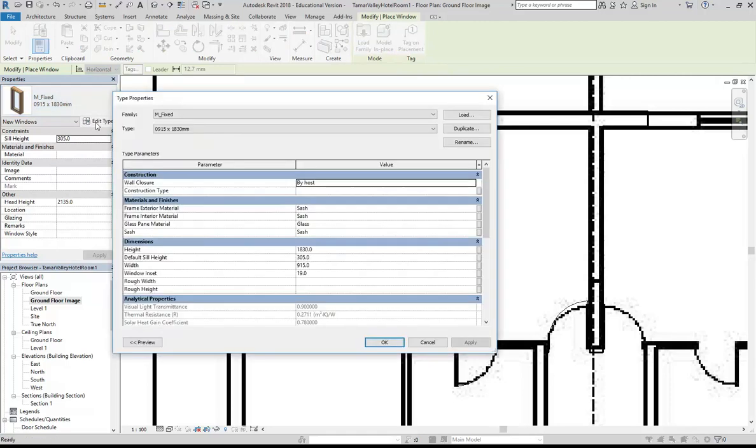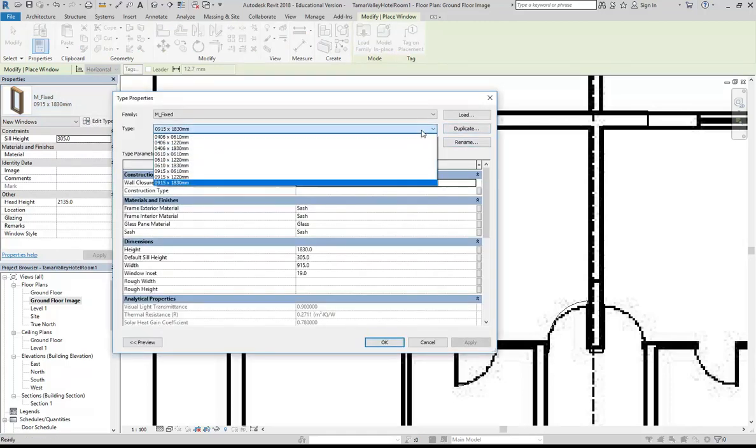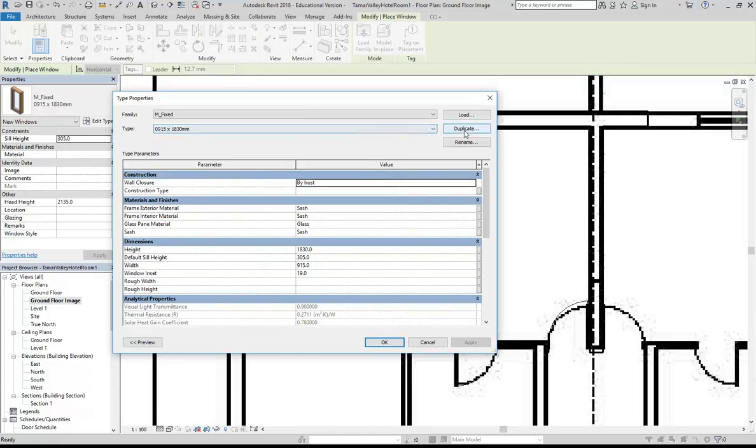We can go to edit type. Check the sizes that are loaded, and you can see there we don't have a 2 metre wide one. So I'm going to go to duplicate and make it 2000. And does anyone have any indication of the height of that window?